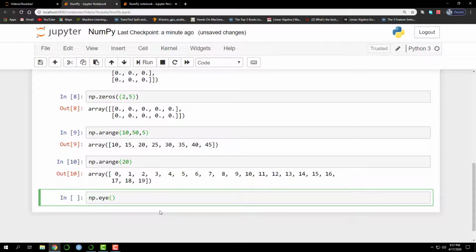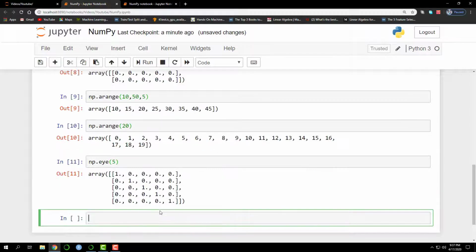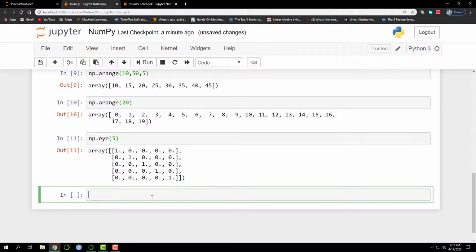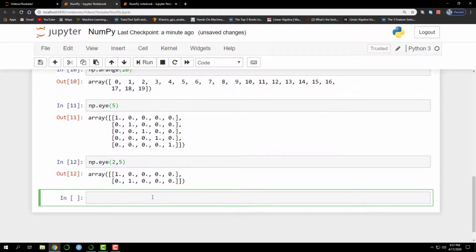np.eye creates an array with principal diagonal elements equal to 1 and all the remaining elements equal to 0. To use np.eye, you have to pass in the shape of array you want. Here I am typing in np.eye 5. This is going to create a 5 by 5 array with all the principal diagonal elements equal to 1. Let's see another example. np.eye 2, 5. This is going to create a NumPy array with the shape 2 by 5 and the principal diagonal elements equal to 1.